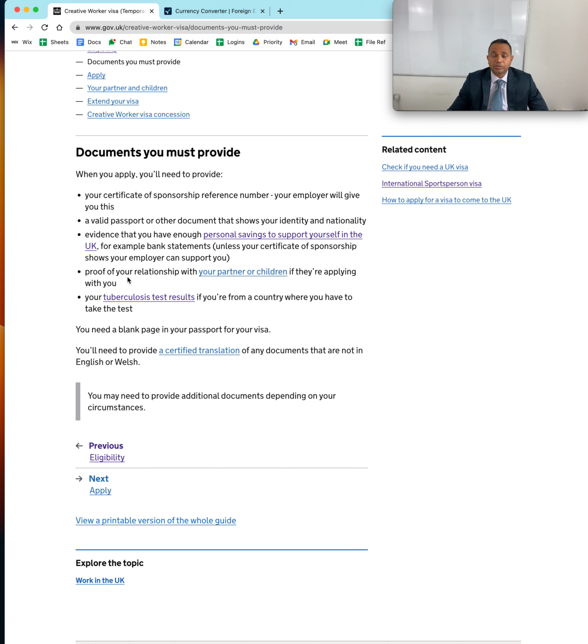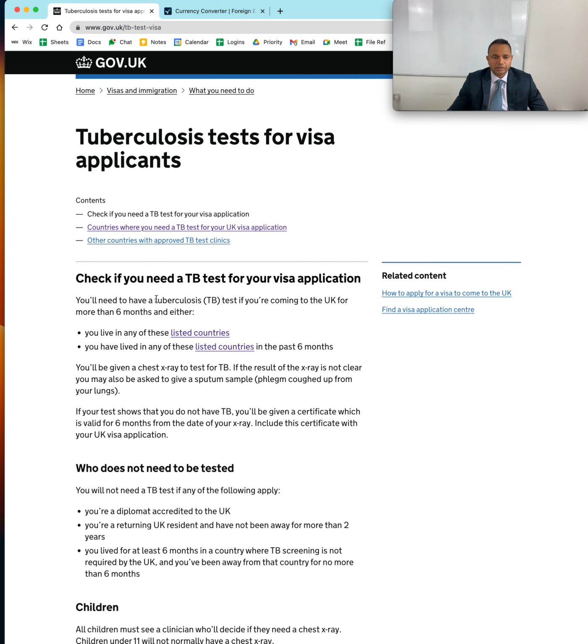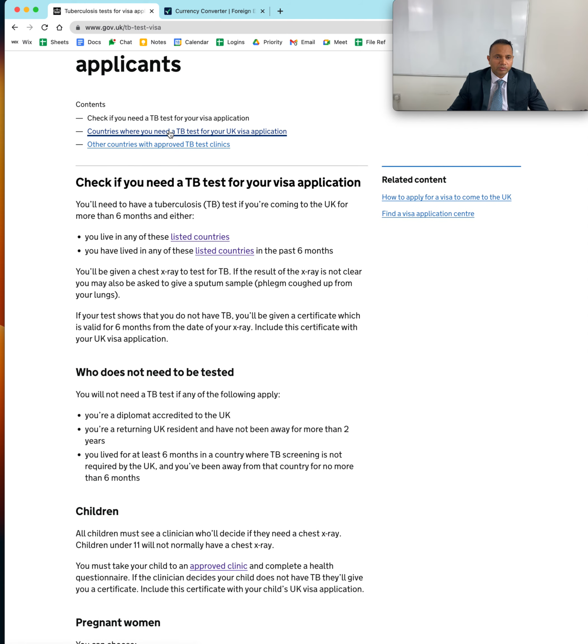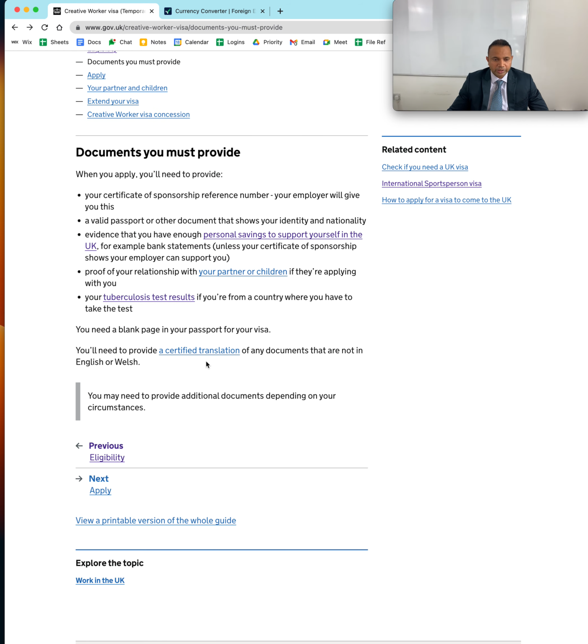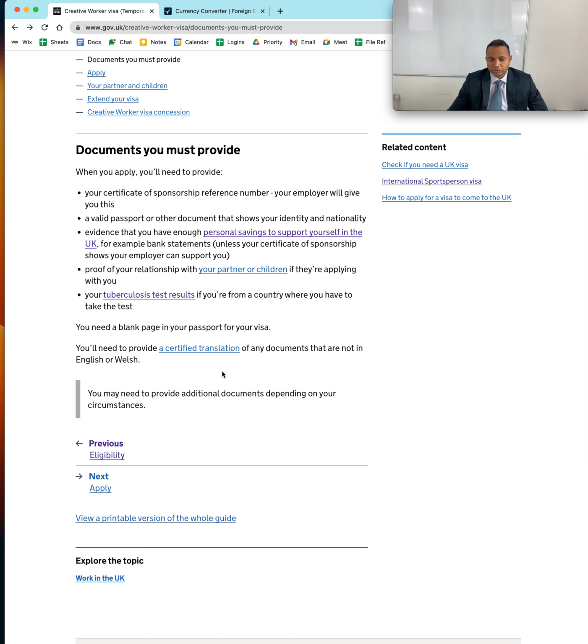Maintenance. Proof of your relationship, if your partner is applying. If you're married, put a marriage certificate. If you're unmarried partners, you need a minimum of the last 2 years of cohabitation evidence. That's what you have to show. For children applying, a birth certificate showing both parents' names. Then the TB test. If you click here, it will go to the link. Only these countries are required to give a TB test. If you click on this, it will give you the list of countries. Others don't need it. You need a blank page in the passport so that they can stick the visa vignette. You need a translation. Anything that is not in English, you need to get a translation of that.